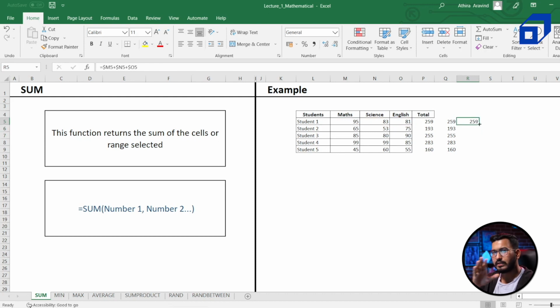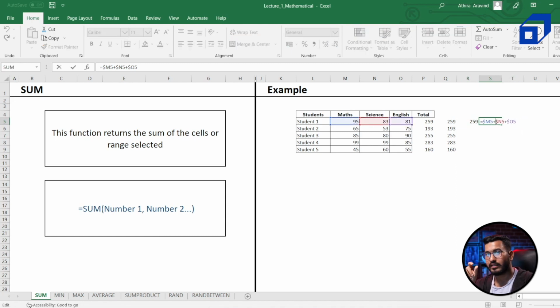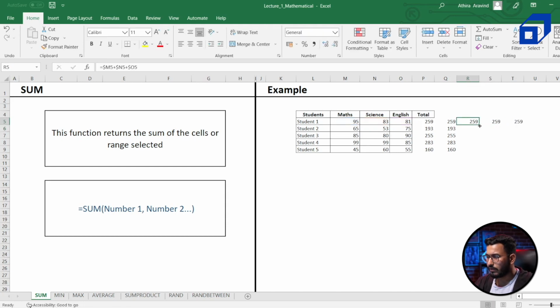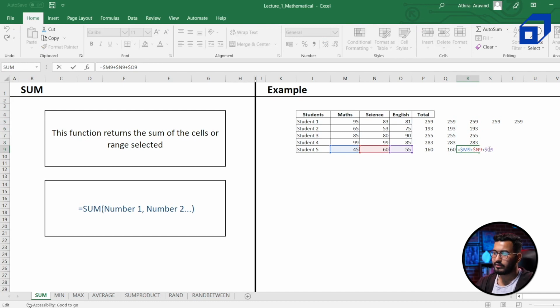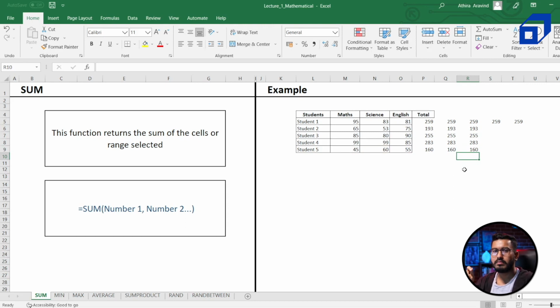Now if I try to expand this formula to the next cell horizontally, you'll see that I'm getting the same answer because now I have freezed. I do not want the column to change. But if I take this formula down, if I expand the formula vertically, we will find out that the rows are going to change. So here you can see that I'm getting M9, N9, O9. So this is how we can find out the sum by simply using the plus sign.